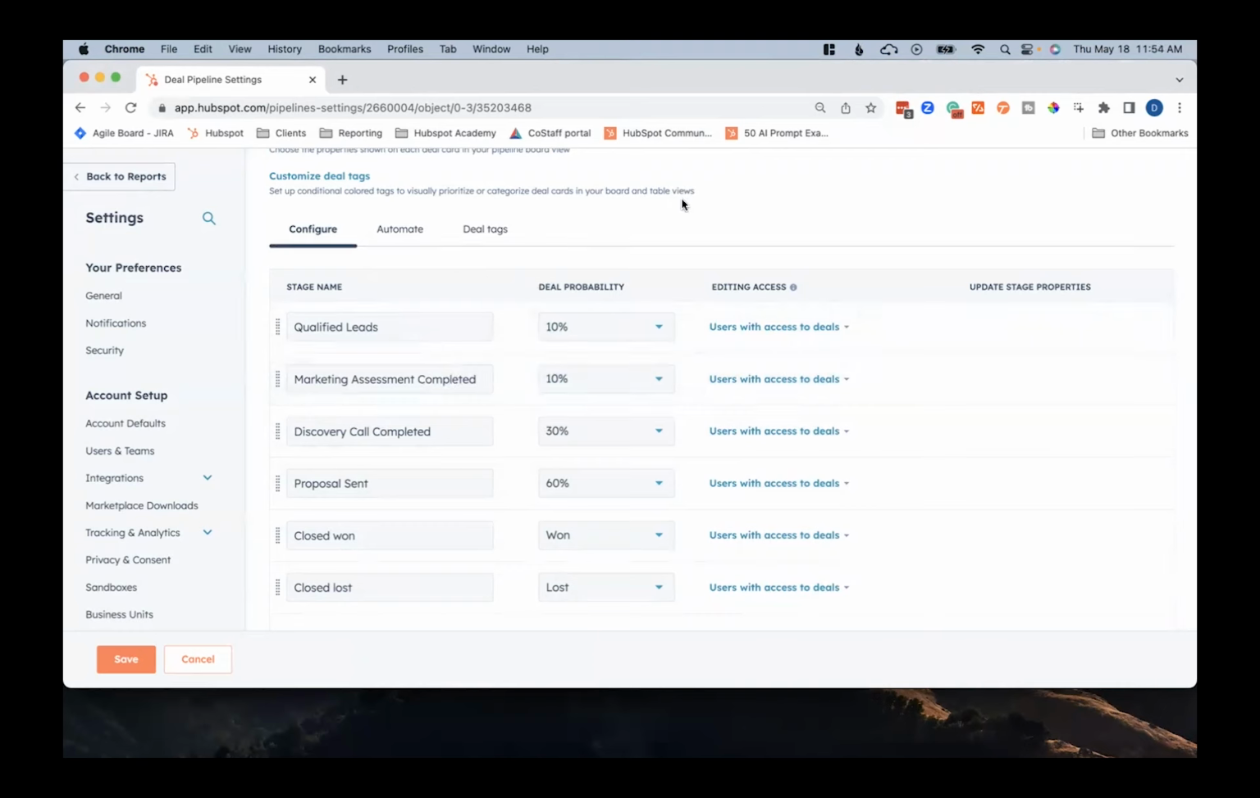And one thing we recommend to all of our clients is having your deal stage names in the past tense. That way there's no confusion over whether the deal stage is for something that's supposed to happen in that stage or something that has already been done. So we want to make sure that all of our stage names are in the past tense.